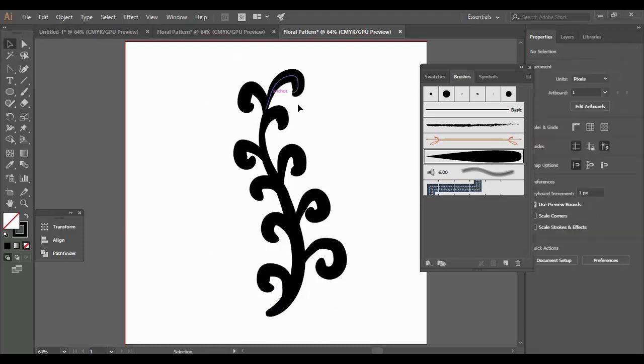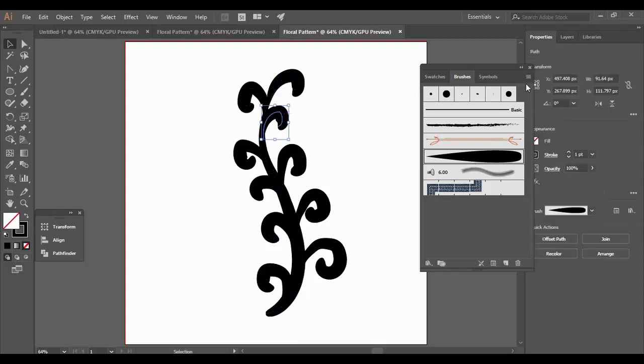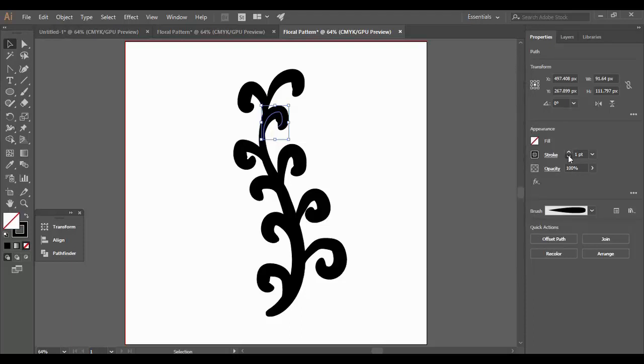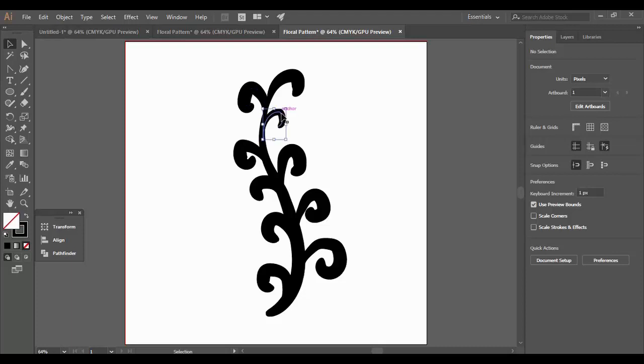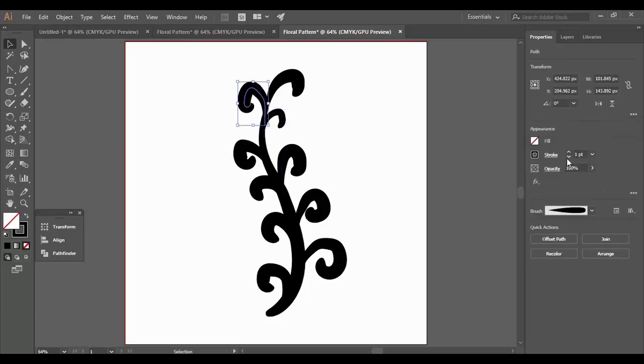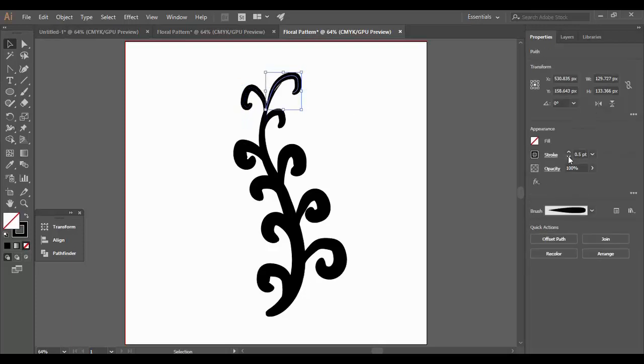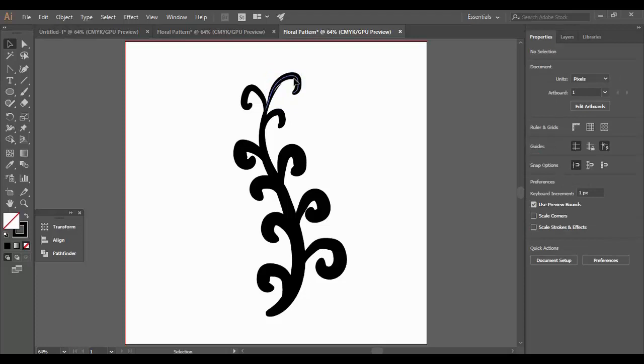Now if you want, you can also select one of these strokes. Suppose I have selected this stroke. Then you can close this brush panel, and you can decrease or increase the width of this stroke as per your wish. As I have kept 0.5 as this stroke's width, and others have been kept at 1, and its width also I have kept at 0.5, and its width also at 0.5. So this is the pattern that we have created.